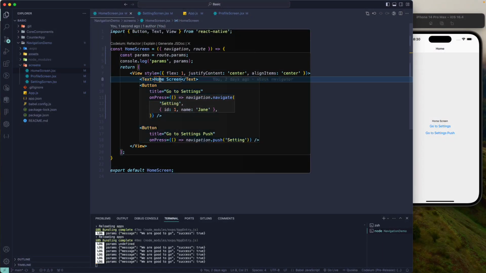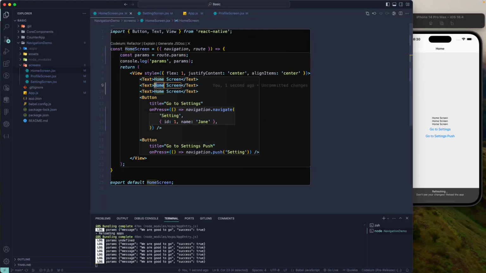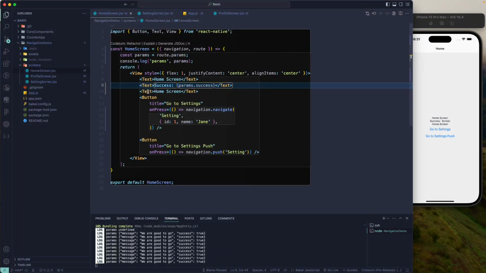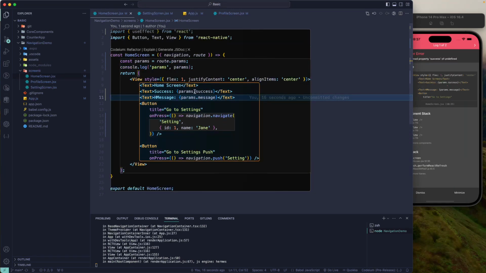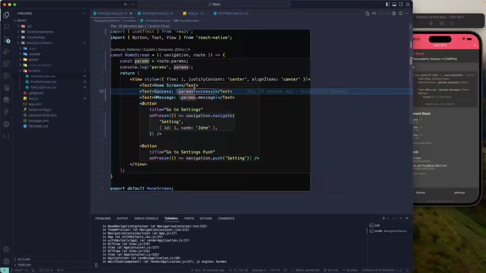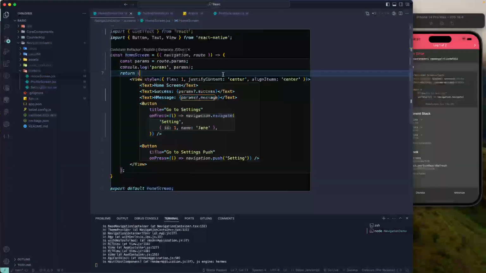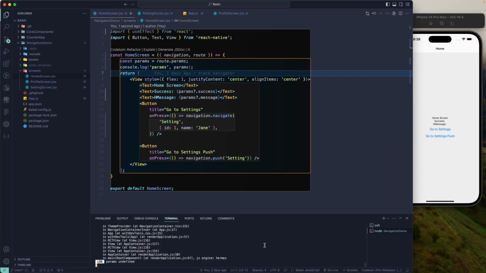Here we'll not use the button, so let's do that in the text, and the text will be success, and then I'll just say params.success, and then we have the next one, the message, and let's set it as params.message, and we are good to go. So let's try to reload. Let us try to fix this. What we'll do is check for the nullable condition over here, and that should be fine. Let's reload this one, and now we see that we check the null condition and we don't get anything.